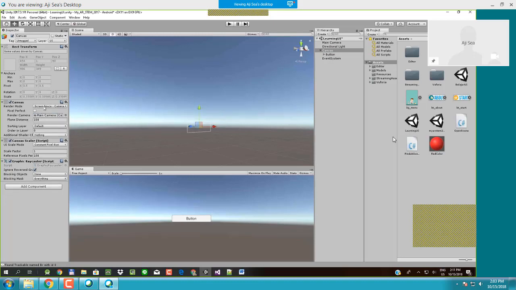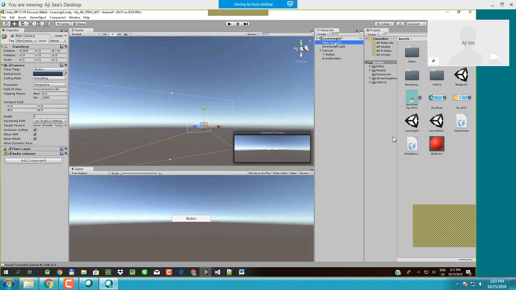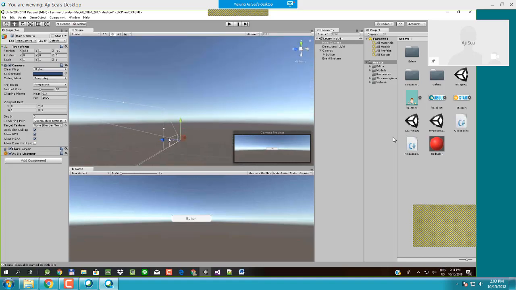So you can take a look at my canvas. It is moving into the new position, which is in front of the camera. I'm going to move my scene a little bit so you can take a look. This is my little canvas, and then this is the camera. So the canvas itself is in front of the camera.